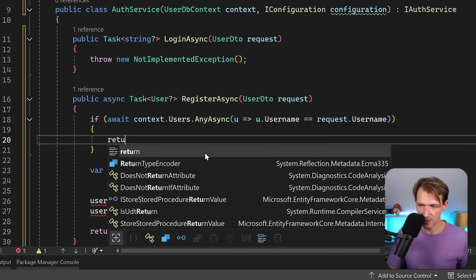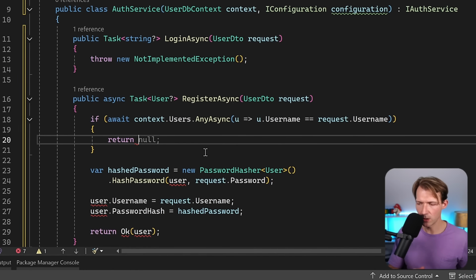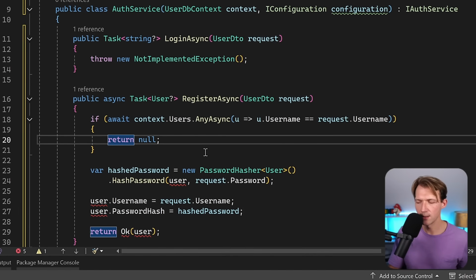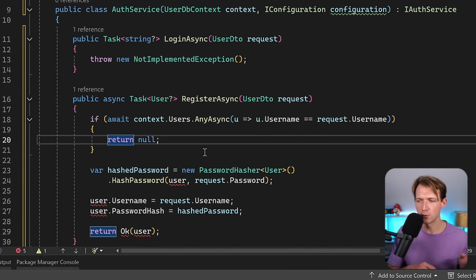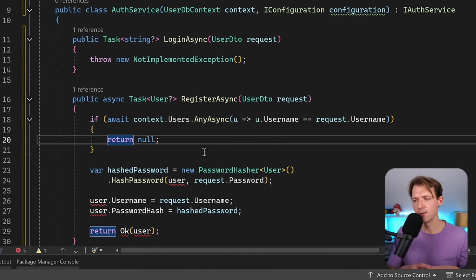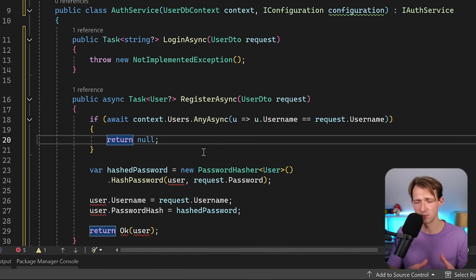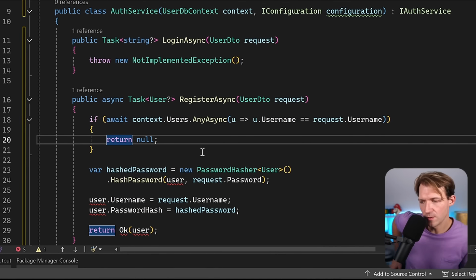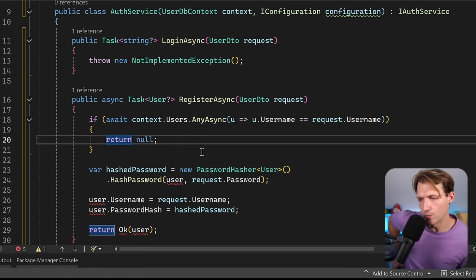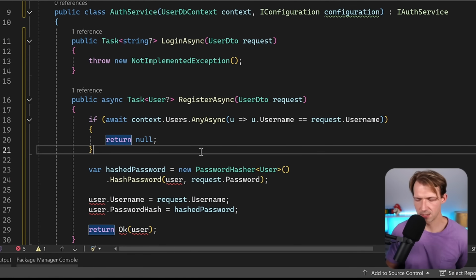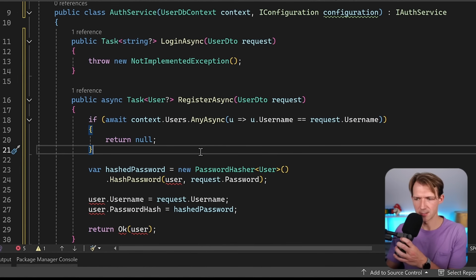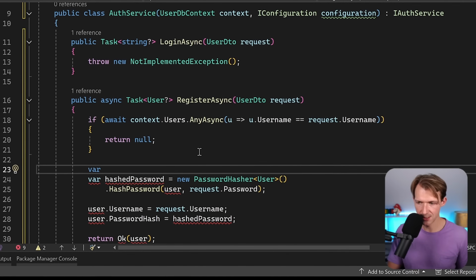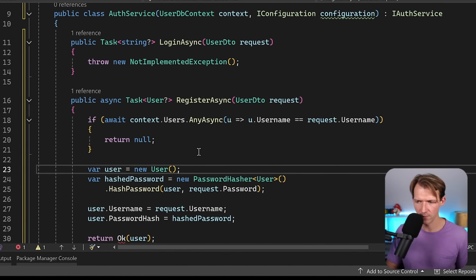And if this is the case, so we already have a user with the same username, we return null, and then in the controller, we will react to that and say, okay, if I got null, this means something is not working here. In this case, there probably could only be one thing, and this means that the user already exists. So let's do it that way. All right, now we need a user. So not the static one from our controller. This time we will create a new instance here for our user.